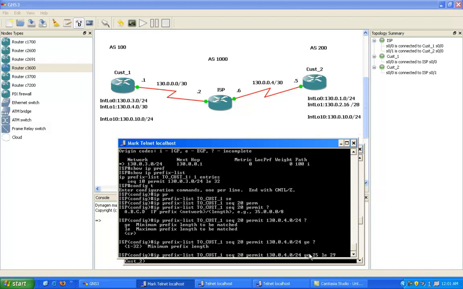So what this statement means is that it's going to match any prefixes that are /25 bits in length, or anything between 25 and 29 bits in length. Anything outside of this range is not going to match. So this /30, by this logic, should not match this prefix list entry once we apply this.